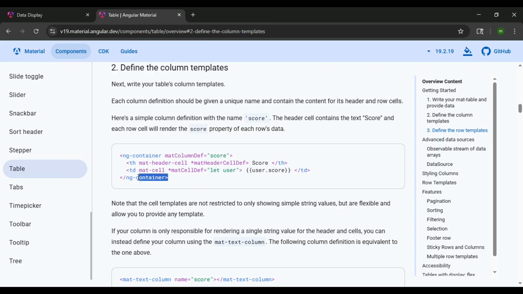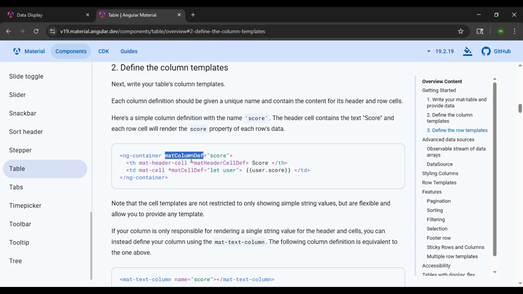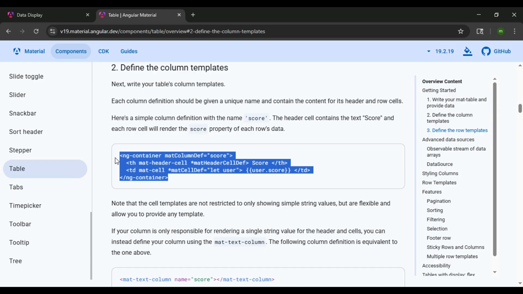We'll need to set up several of these for each one of our columns. In this case, they're setting up one column. It's called score. They're using the ng-container to wrap all the column elements together under this one column. And they're defining this column group by using the matColumnDef, and they're calling it, in this case, score. Inside of this column group, we have a th header. This will display the column title. And then the td tag, that's the table data. And this will actually show the value of each one of our rows. Let's use this example within our project to get us started.